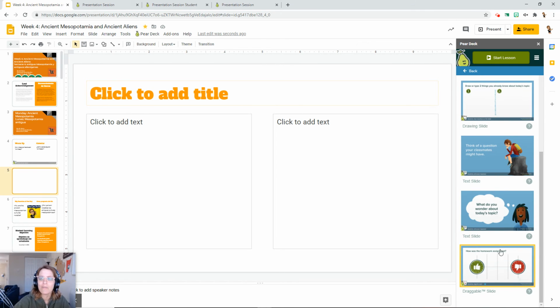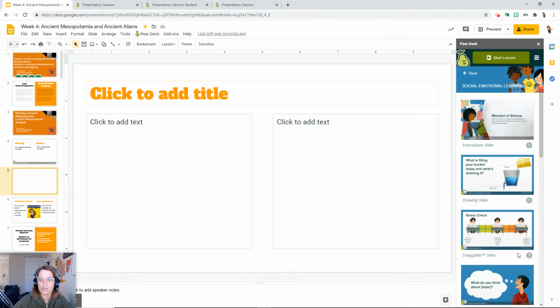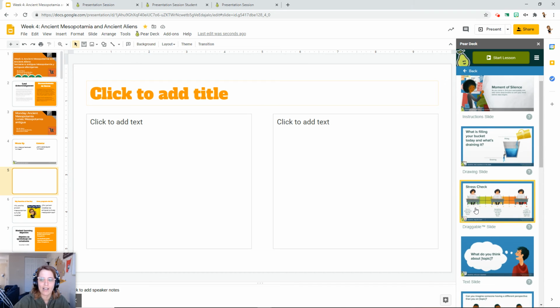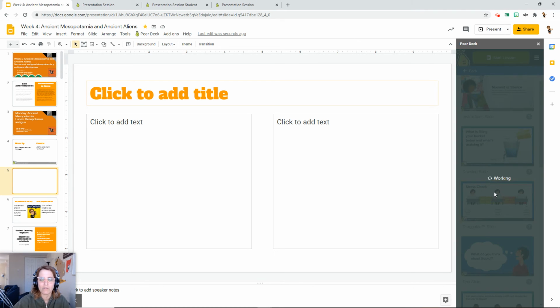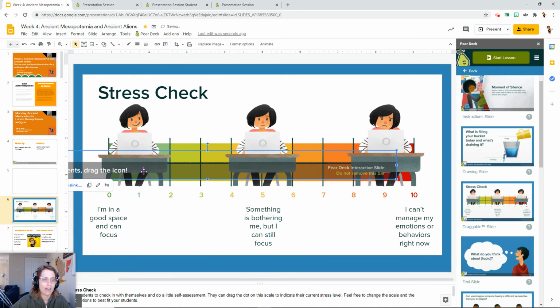How are you feeling? They also have things like during lessons for transitions, end of lessons reflections, their social emotional learning. So like what is filling your bucket today and what is draining it? A stress check. I like using this one. So let's say we wanted to add a stress check here. What would happen is that this slide would be popped into your deck and students would be able to show you how they're feeling by dragging an icon.